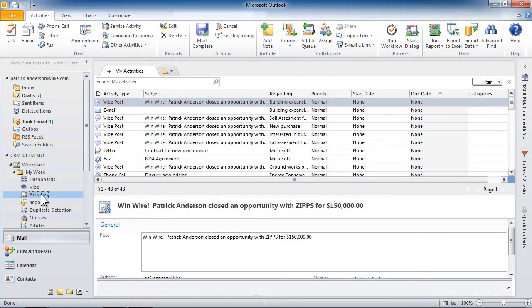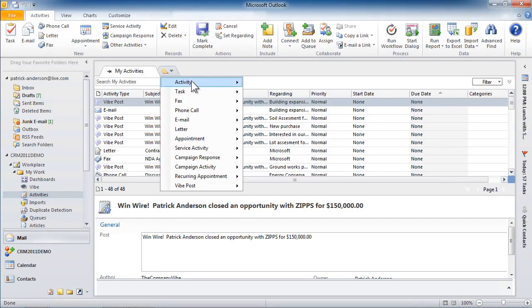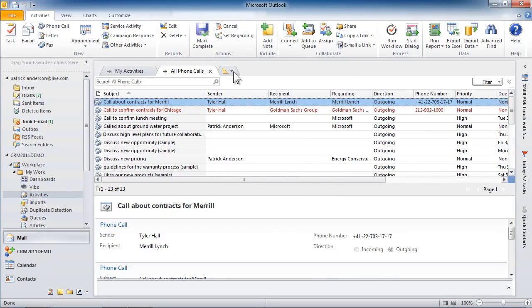Here I have a quick list view to my activities for the day within CRM. I can also sort this by activity type, and you notice I can create these quick views at the top. If I like those views, I can pin them and use those as views that I regularly look at.